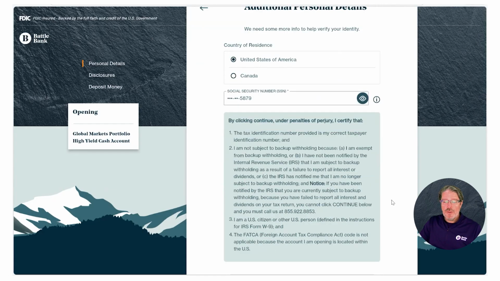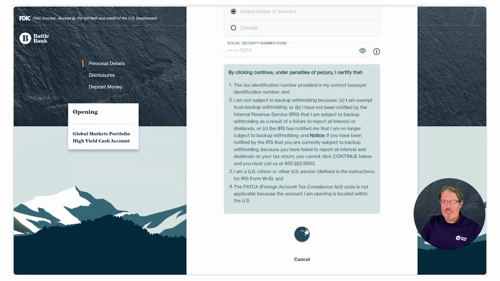This is all backup withholding. If you don't know about backup withholding, that probably means you're not required to have backup withholding or subjected to backup withholding. But please read through it if you could.